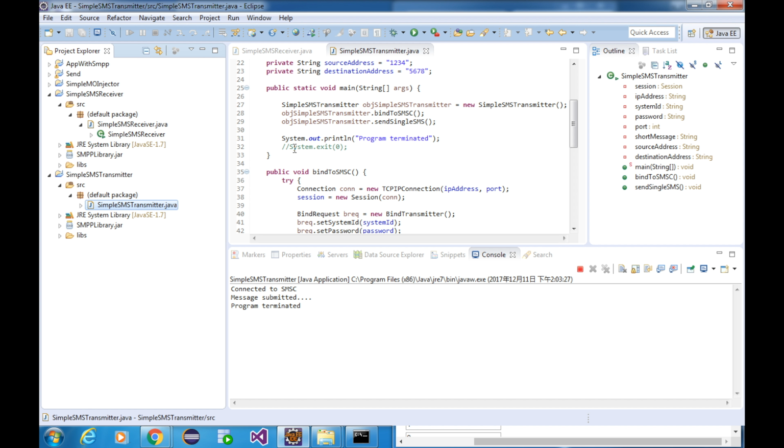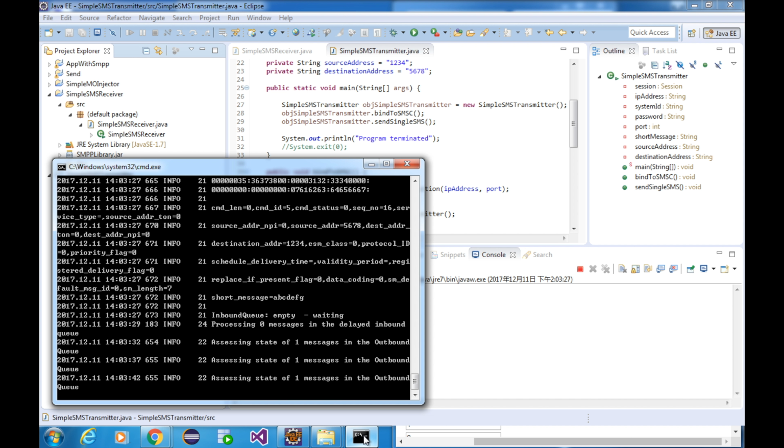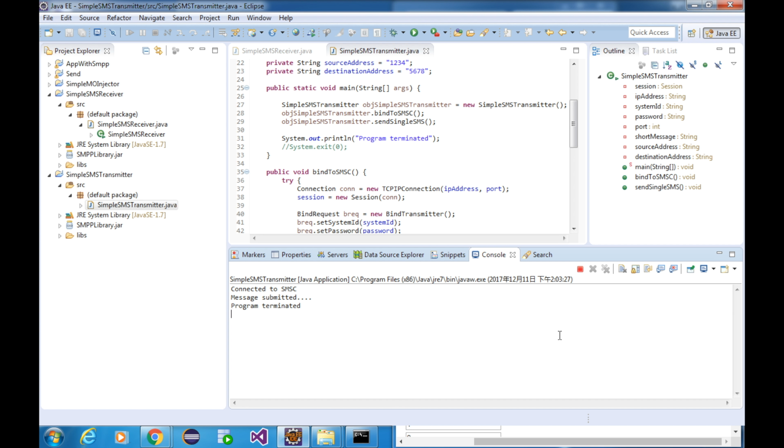Here you might notice the program is not really terminated. Also, it's not a proper way to exit an SMPP program. Instead, unbind first, then exit. The future lesson will cover the topic of unbind, but it's not the focus of this lesson.